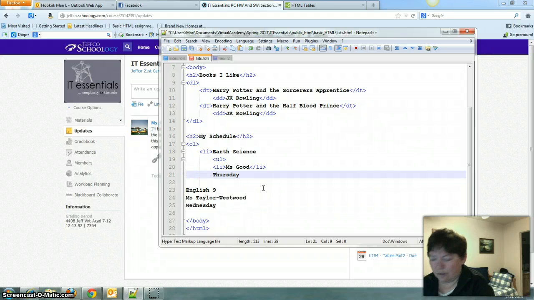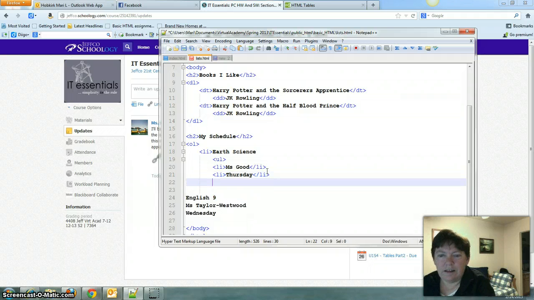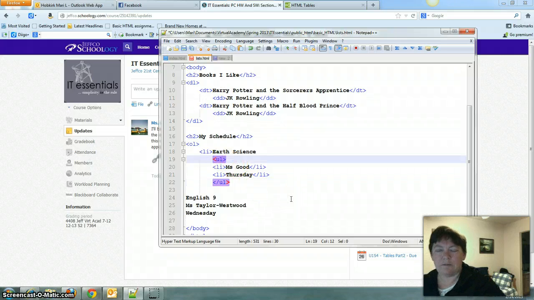And let's say Thursdays is when Ms. Good has her live session or her help session. So that's what I want you to put here. Now, on this line, I have to end my UL that I started right here. And this is a nice thing about Notepad++. I can click on the code, and it will highlight the end tag, so I know that it's there.